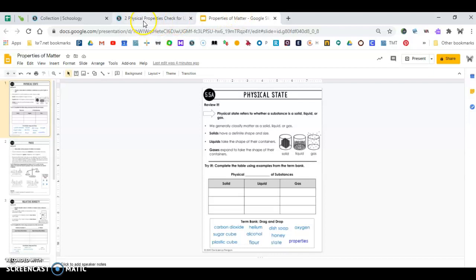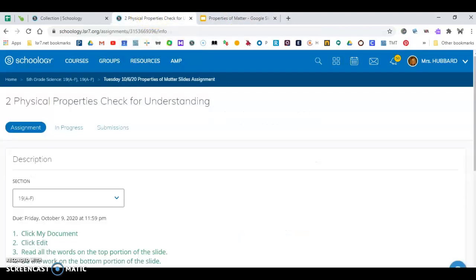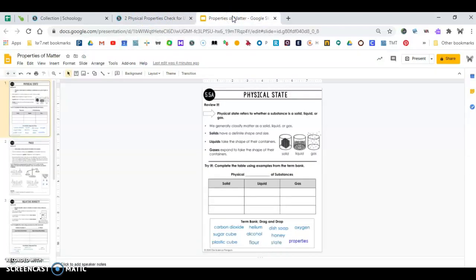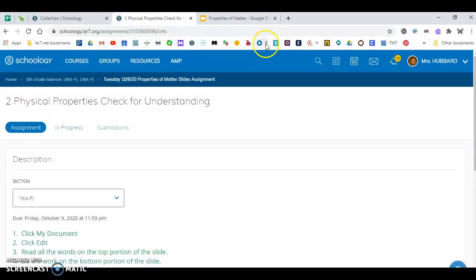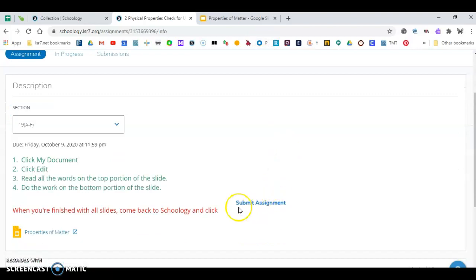Do you see how I have the Schoology tab open and then I have the Google Slides open? There's work for you to do on every slide. There's information for you to read and then there's work for you to do. Once you have completed all of the slides, you come back to Schoology and there's going to be a button that looks like this that says Submit Assignment. So once you're finished working in slides, come back to Schoology to submit the assignment.